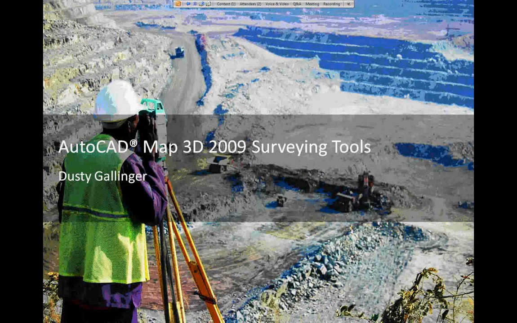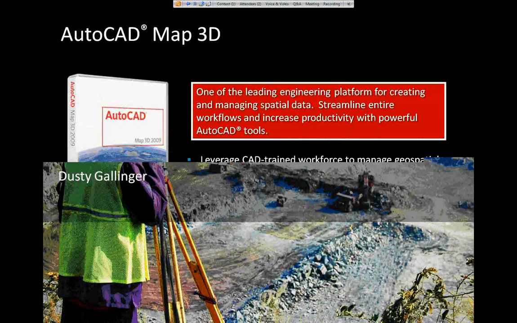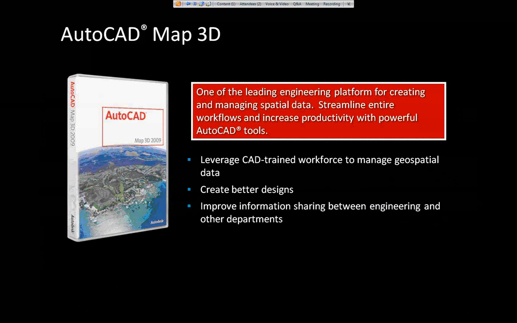First, we'll take a quick look at Map 3D. Again, I think everybody's familiar with Map 3D. It is a leading engineering platform. It's very good at creating design data. It's also now very good at managing spatial data. The spatial data comes in many GIS formats, whether it's Esri shape or SDF. Maybe it's a database that you're connecting to. Map is very good at managing this data now using the FDO tools, and we'll talk about those in the presentation.